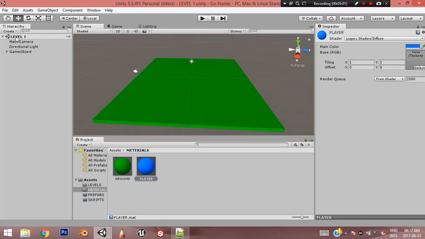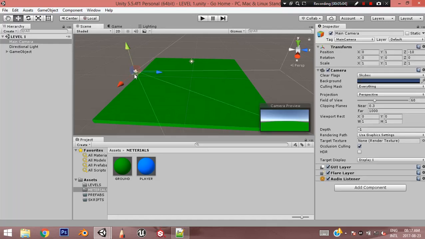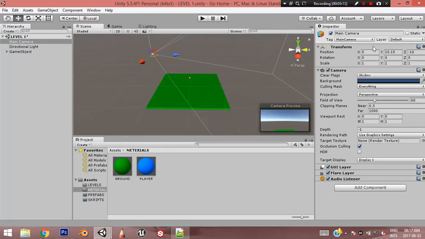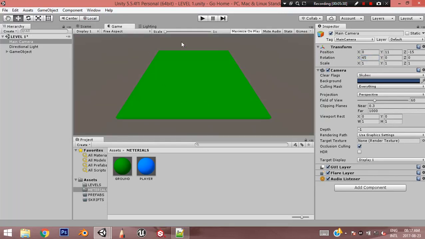Talking about characters, let's create one. Oh wait, we have to set up the camera. So bring it up to about, let's say, 11 by negative 15. Give it a rotation on the X value. Pretty much there, 45. And if I go into my game view, you can see we have the same top down.